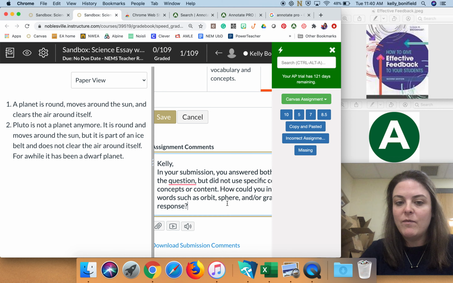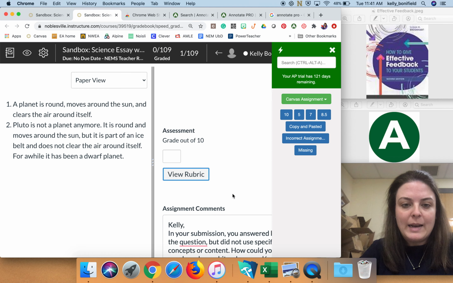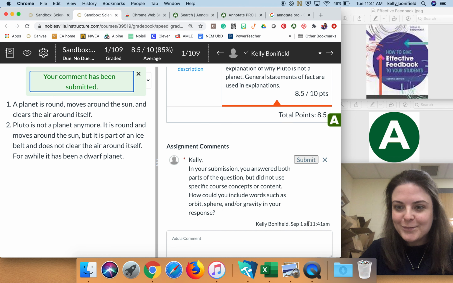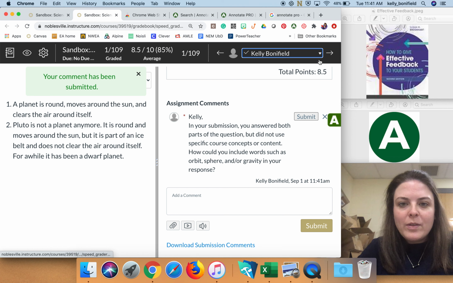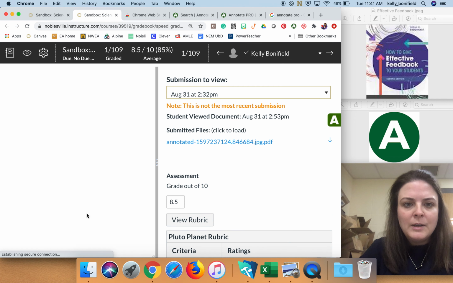It explains to your student what they need to do better to get the 10, and that's giving them very specific words I want to see. It's generic enough you can use it for everybody, but it says what they could have done to get the 10. I'm going to hit save and submit that comment to that student.